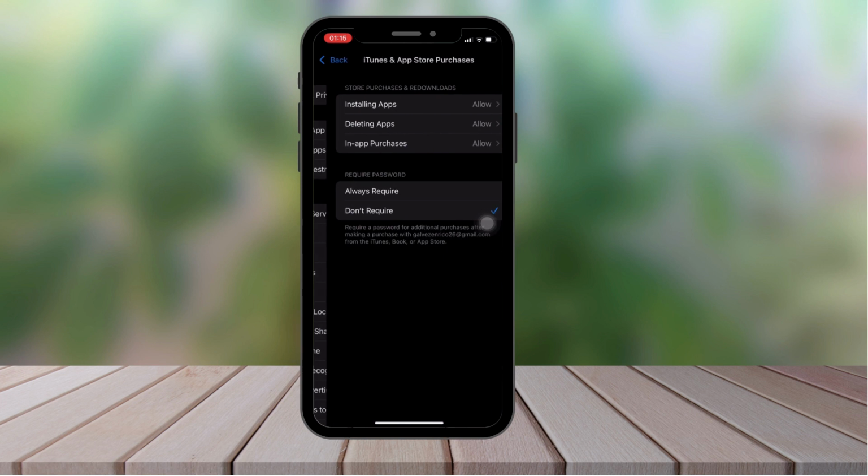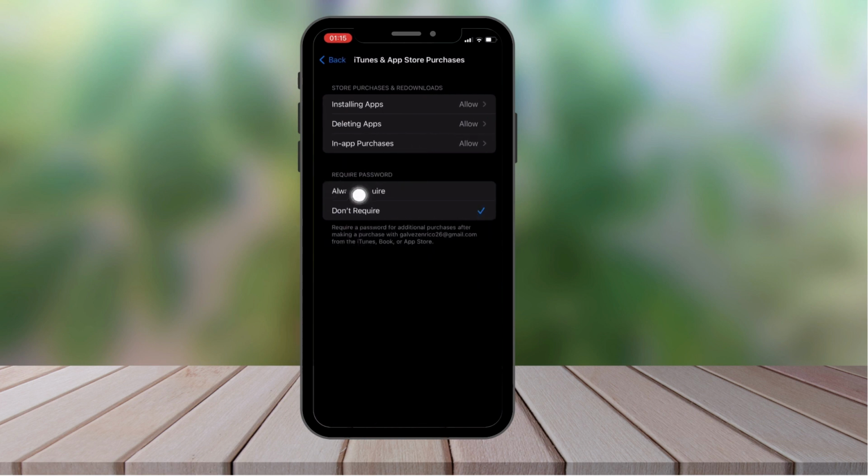Go to iTunes and App Purchases. And as you can see right here, Require Password. Make sure this is Don't Require, okay?